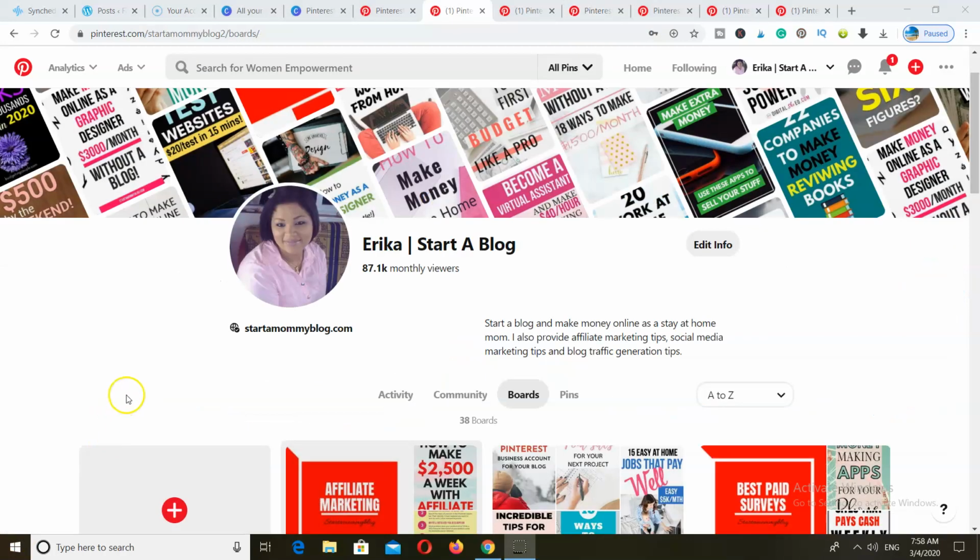So my second tip for you guys is to add keywords to your Pinterest profile. In your display name section here, you want to add the keywords that you're targeting. And in your Pinterest About You section, you also want to add keywords in there as well.